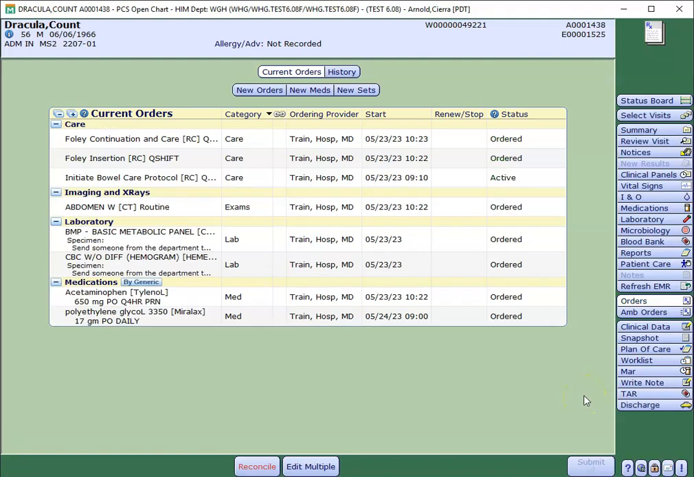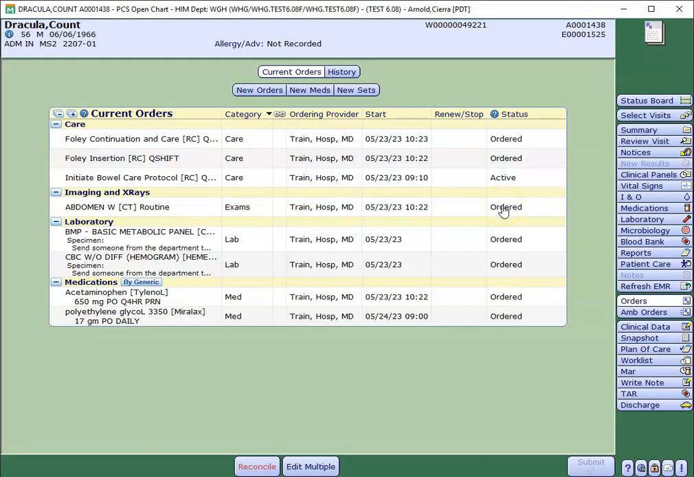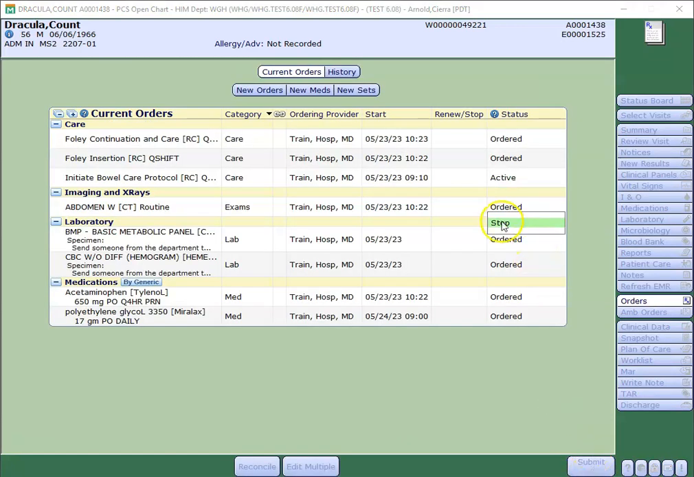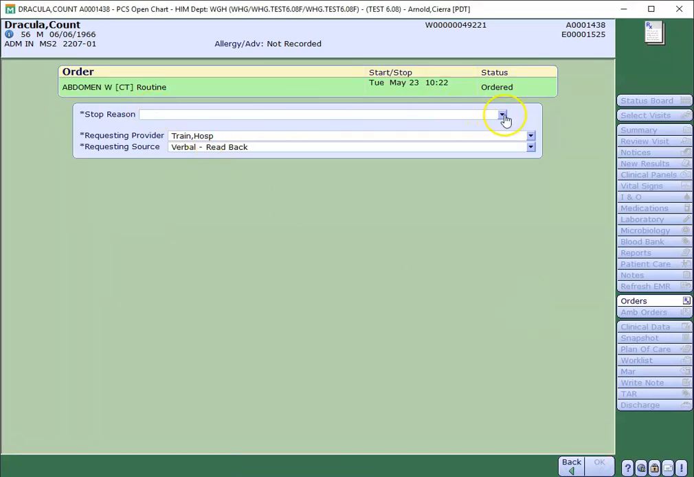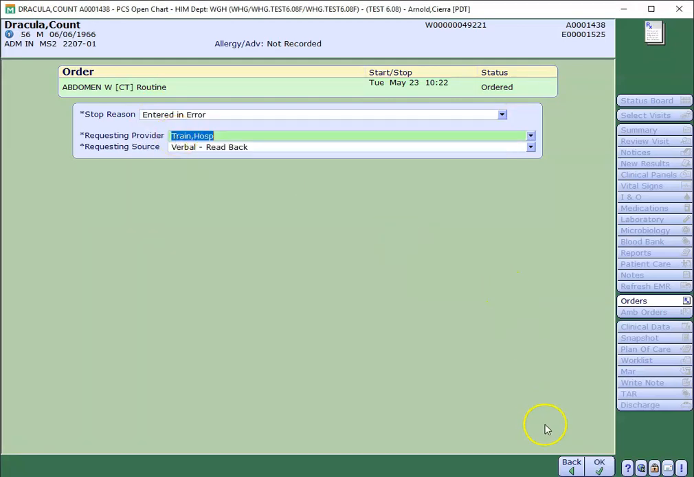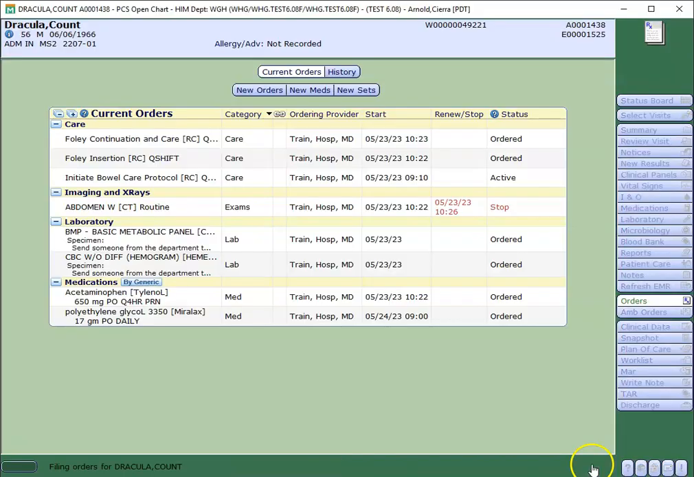Lastly, I'm going to show you how to edit orders. So to edit orders, you can simply click the word ordered under status or the word active. It'll be in the status column. I'll click this word. I'll be prompted to select my provider and source again. And then I can simply stop the order. I will provide a stop reason and select OK. And I'll submit my changes.